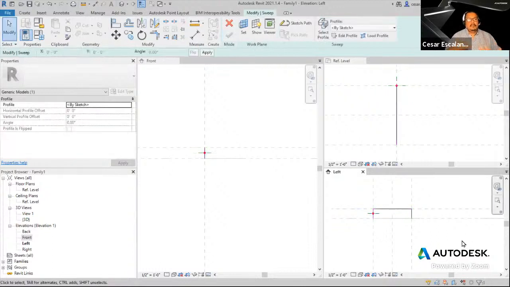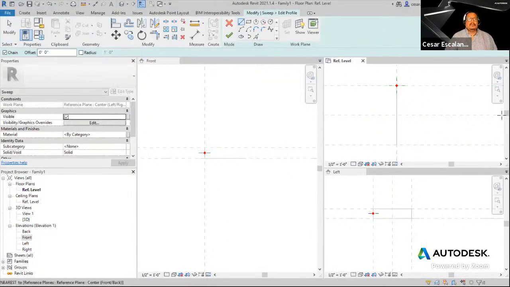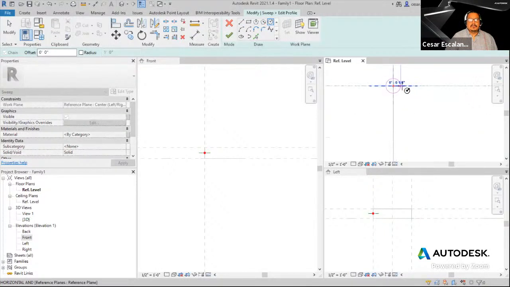I'm still in the middle of the command, and now it's time to create the profile. And the profile, I'm going to draw it on the top view. So you hit Edit Profile. I need to activate my reference level. And then I hit the circle. Draw a circle at the end point.